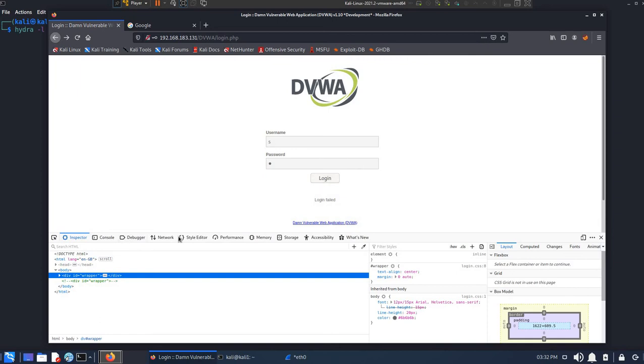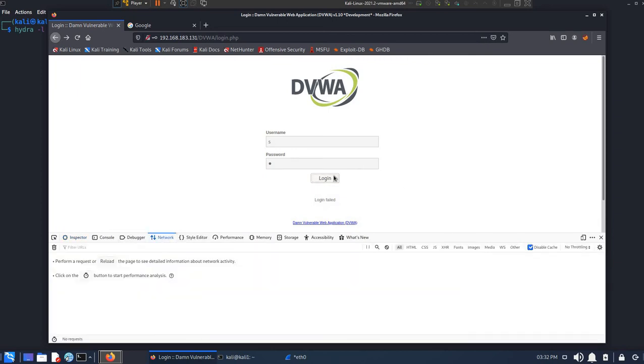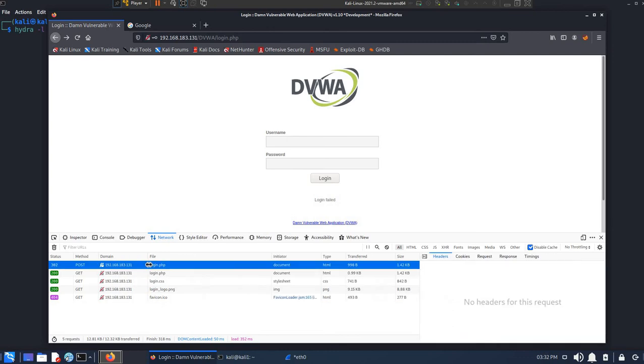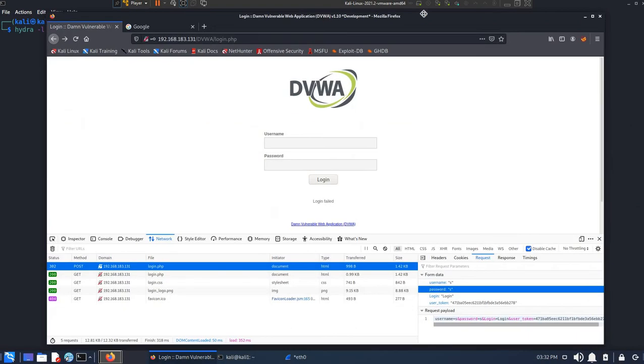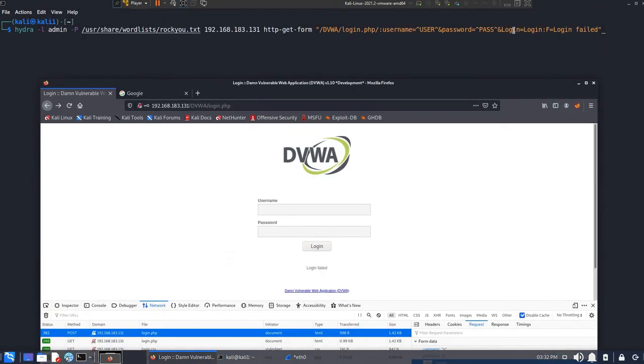Right now, I would just go to network, and then I will try to log in, and as you guys see, it failed, but I can just double click it and then click on request, and we can see that the data is username and password, both in lowercase. If it's just "user", you will swap it out, and if it's a different login message, like "login successful", you will also just swap it out.